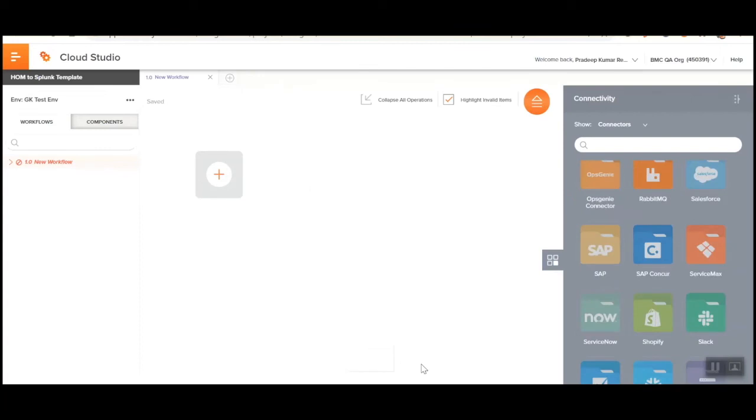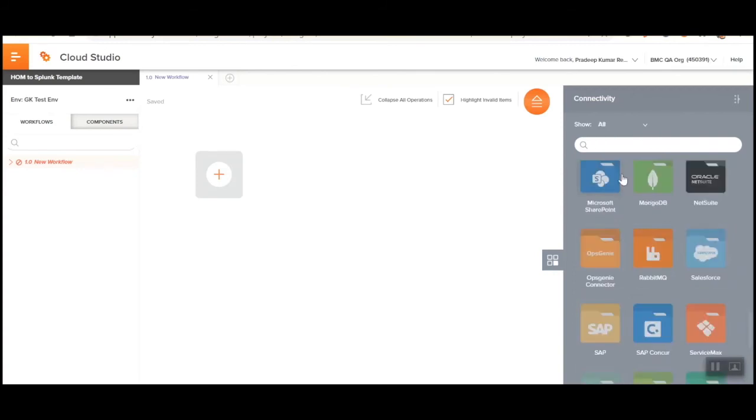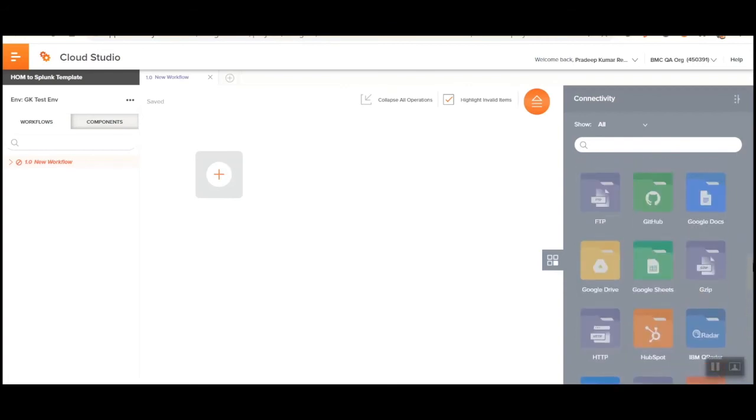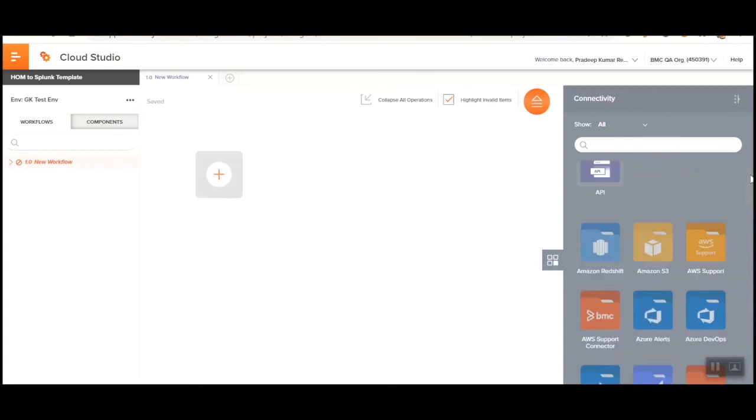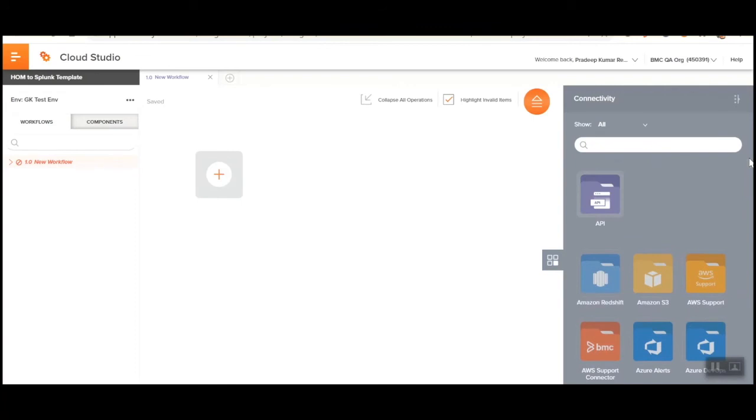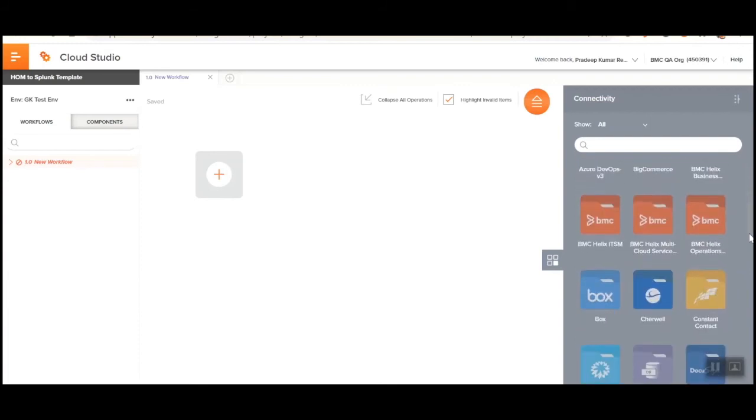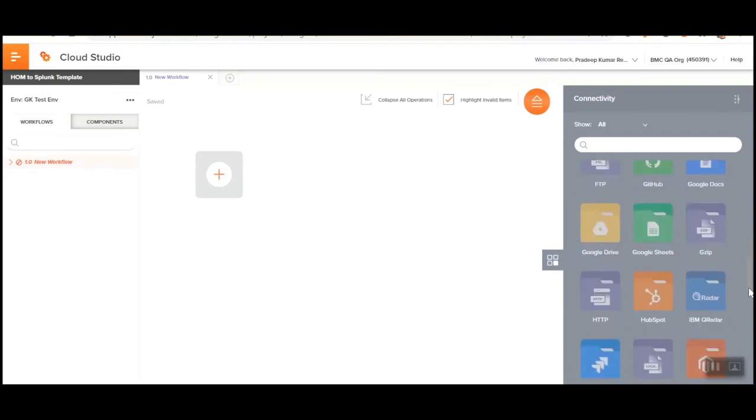Next, we have the component palette on the right side of the design canvas. The palette provides access to project components such as connectors and endpoints and its activities. As we scroll through this, we can see all the available connectors. A connector allows you to enter specific connection details such as credentials or connection URLs. This creates an authenticated connection as an endpoint. Let's go ahead and create an endpoint for a connector.